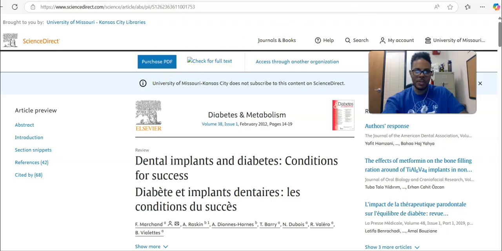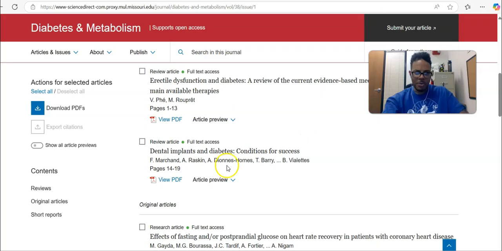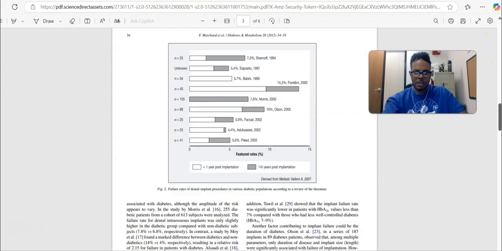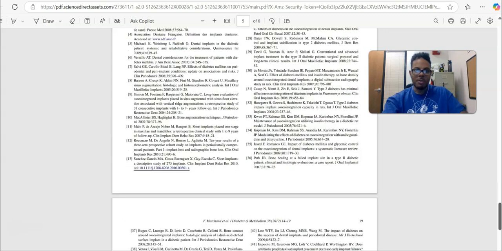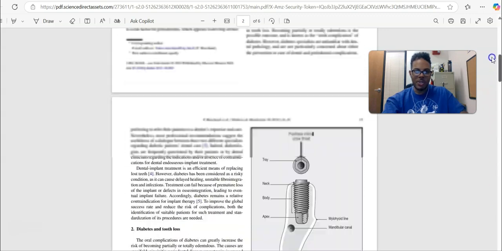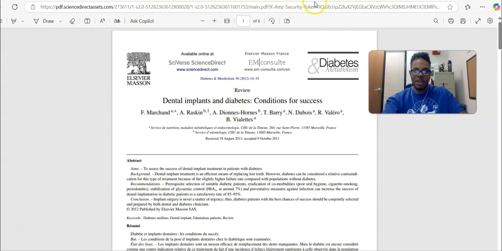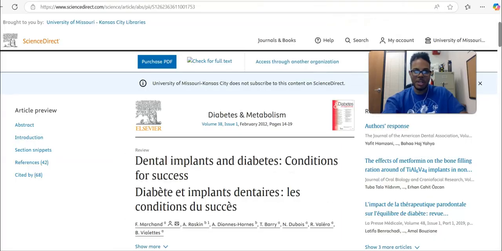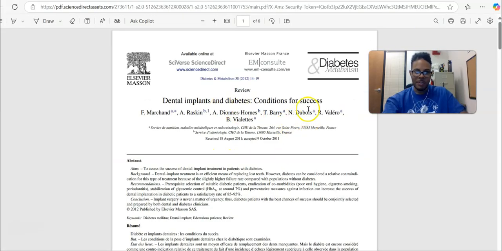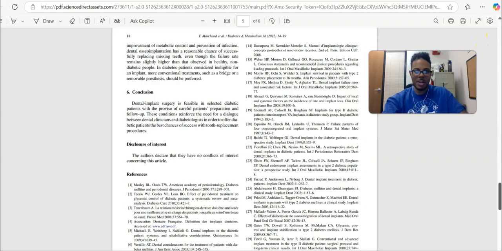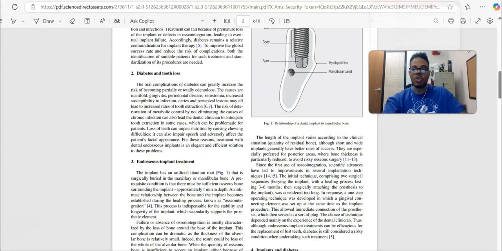And again, I think that since it's saying purchase PDF, I don't think that's the full text, but let's go in here and see what we've got. Okay, that definitely was not the full text, and so that's good. So this is your full text right here, including an image. So we've got this full text of, again, this dental implants and diabetes conditions for success. Got that right there. Accepted 2011, and there you go. And so that's how you would use the Journal Finder feature.